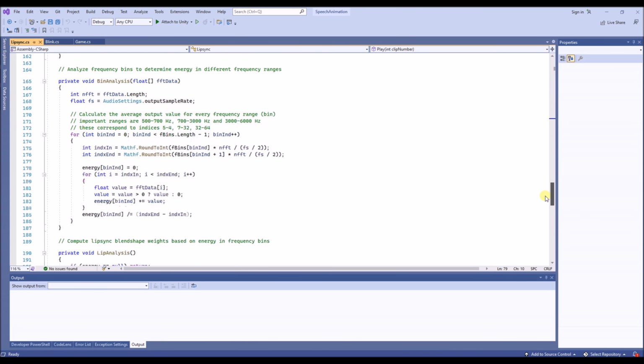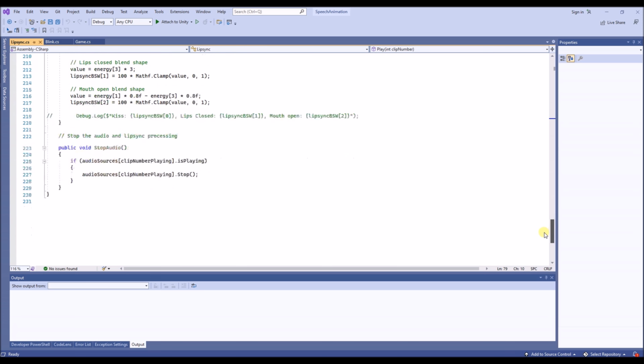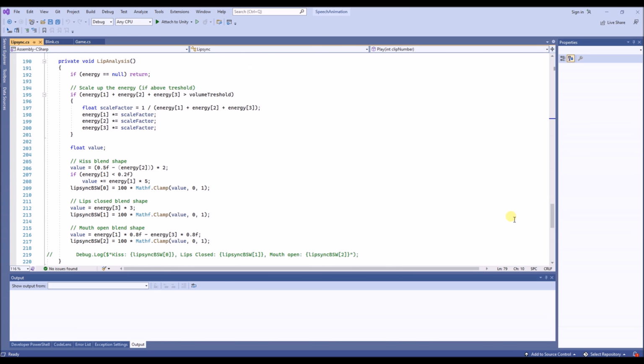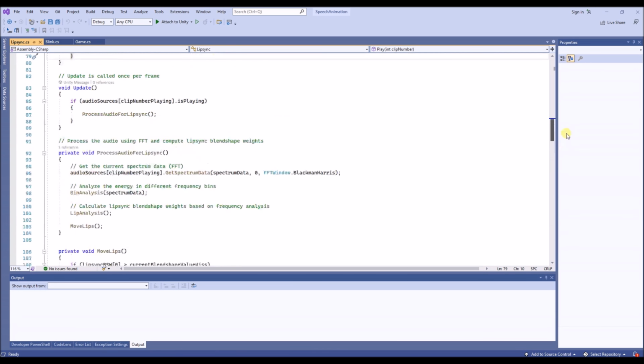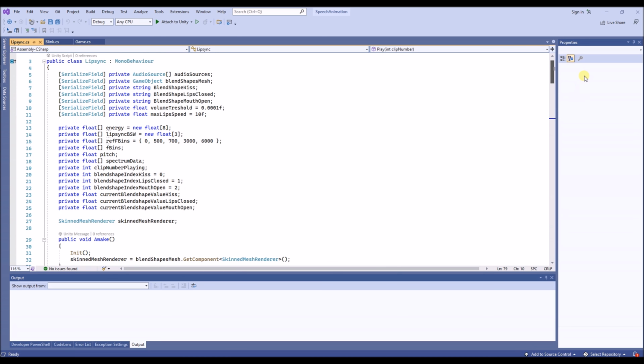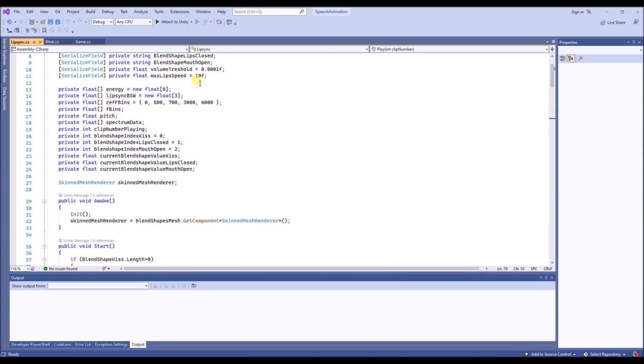So you can see all the code over here. It's not that much. This is maybe a bit of the part where we will just translate the energy into a certain amount of opening of the blend shapes. But apart from that, it's pretty simple. And this will analyze the audio that's been played in real time and decide what the frequencies are.